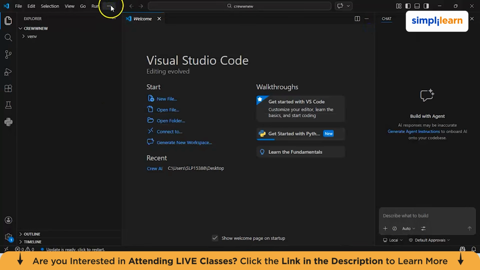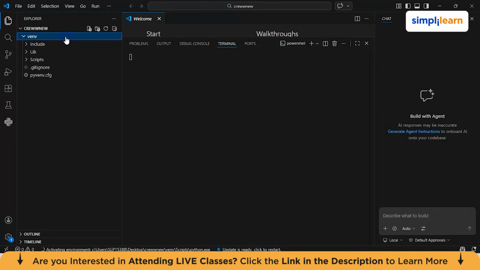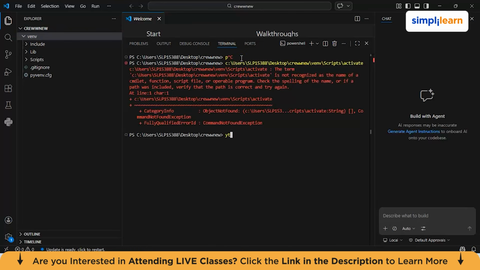step by step. Now, moving ahead, once Python is ready, open your Visual Studio Code and open any folder where you want your project to live. After that, open the terminal inside VS Code.